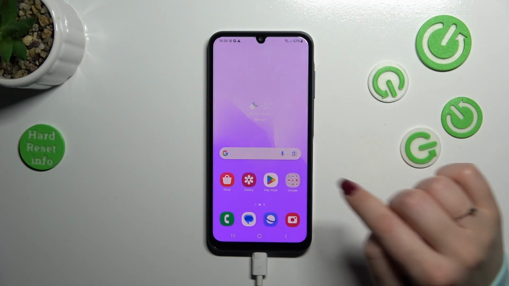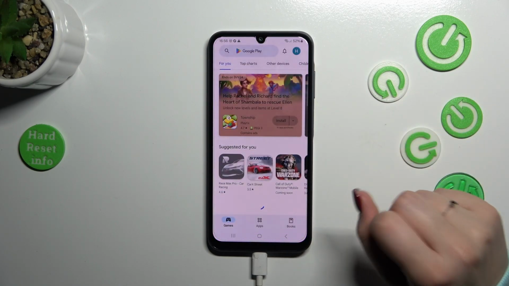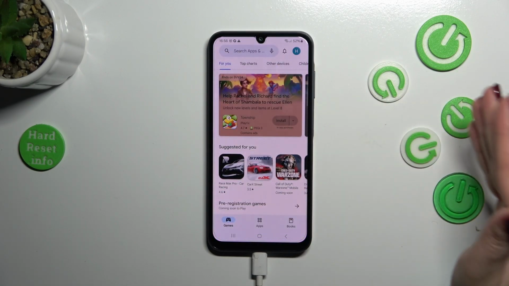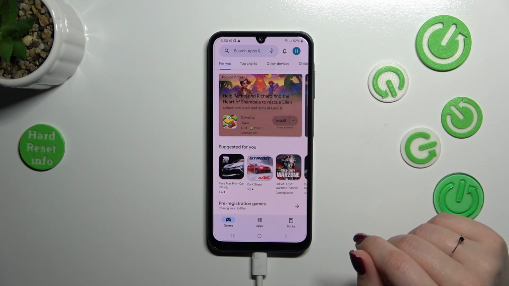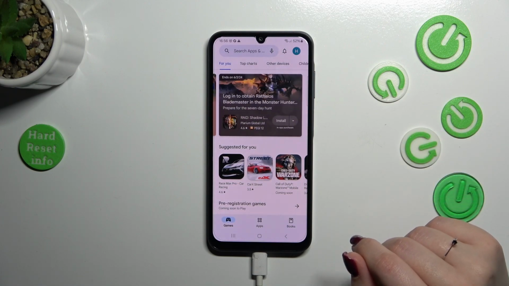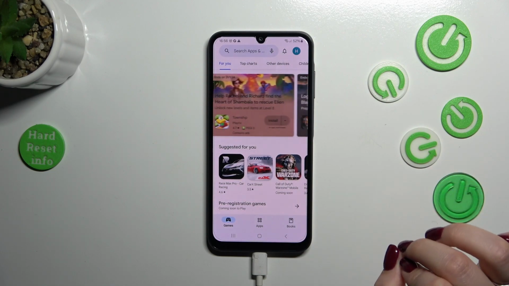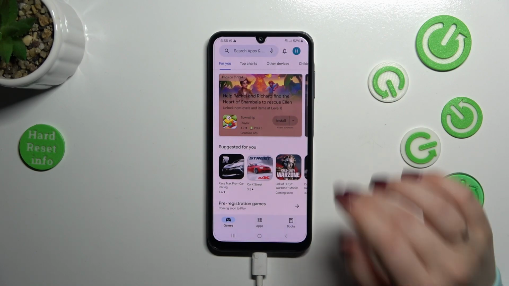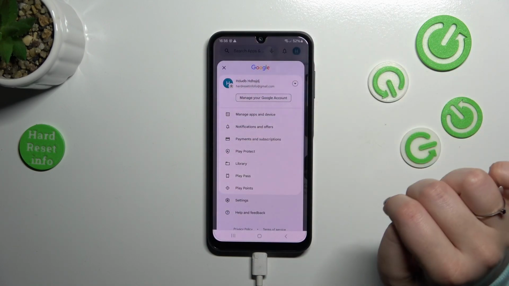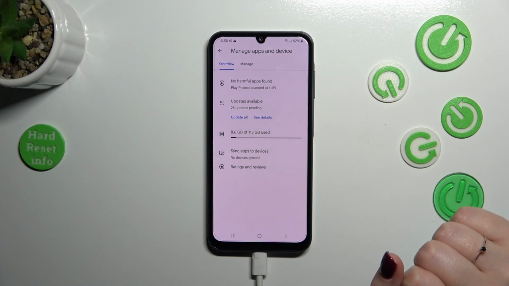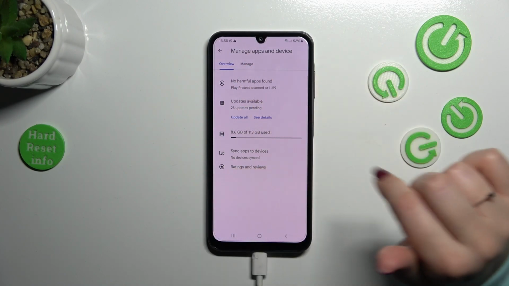After that, let's enter the Play Store, and if you've got your Google account added to the device, then you can follow my steps. If not, you will have to either log in or sign up if you do not have the Google account yet, because without it you will not be able to use anything from the Google Play Store. So after that, simply tap on the circle, which is your account, and then tap on Manage Apps and Device. Now we have to tap on Manage.